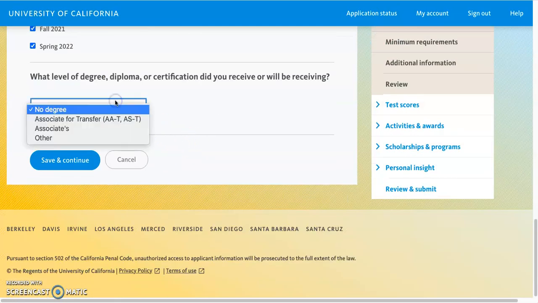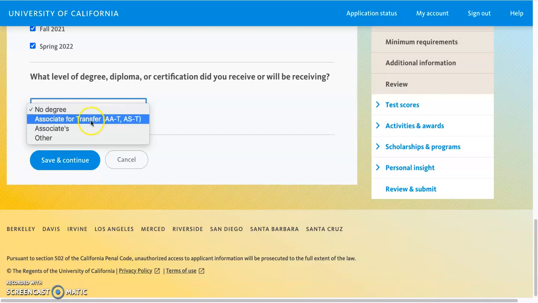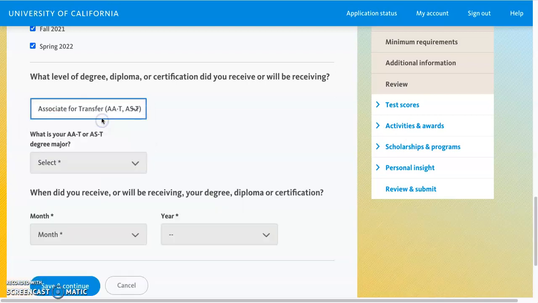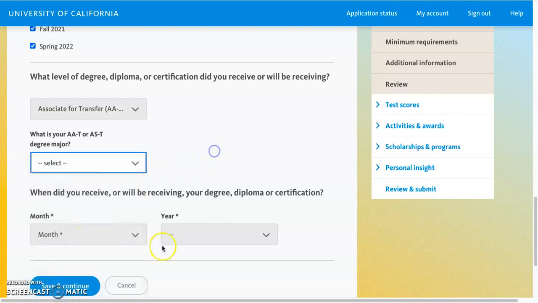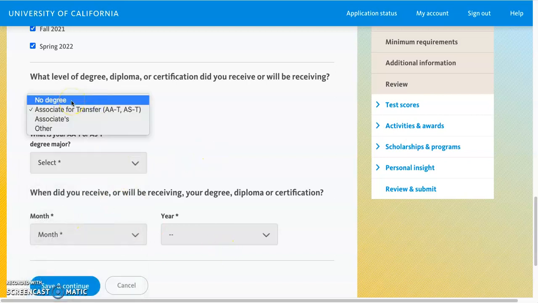You also want to indicate whether or not you plan on getting an associate degree from here or an associate degree for transfer from here. Depending on what you select, you might be asked to provide more information. If you're not getting a degree, you just want to put no degree.